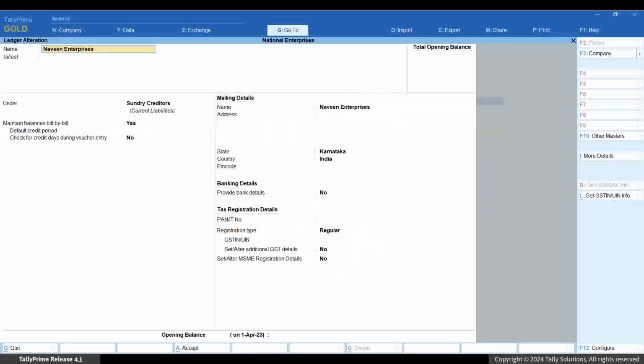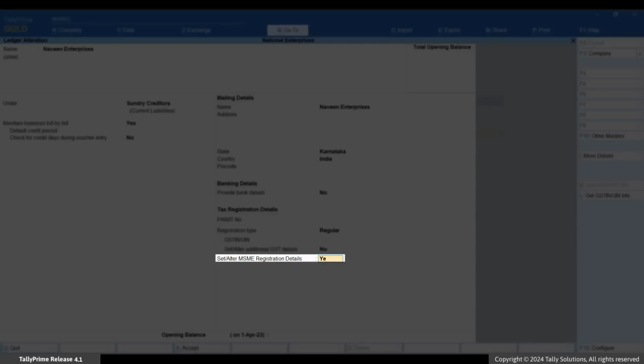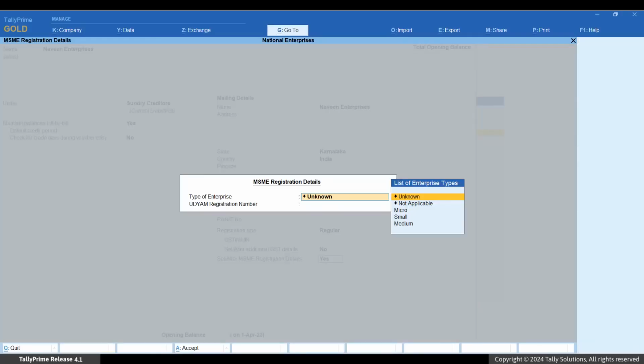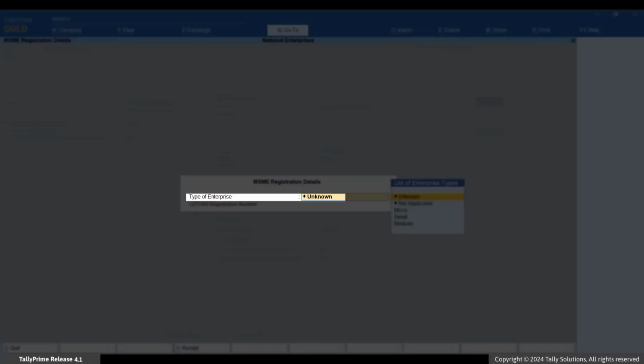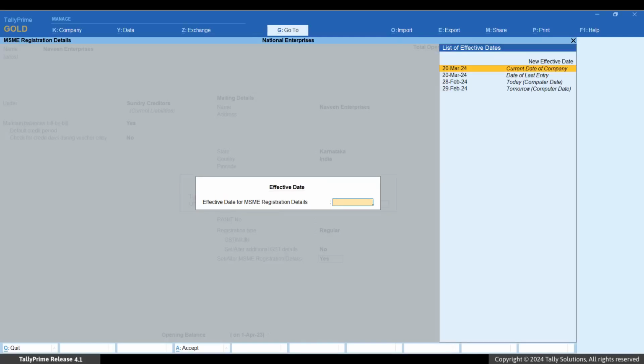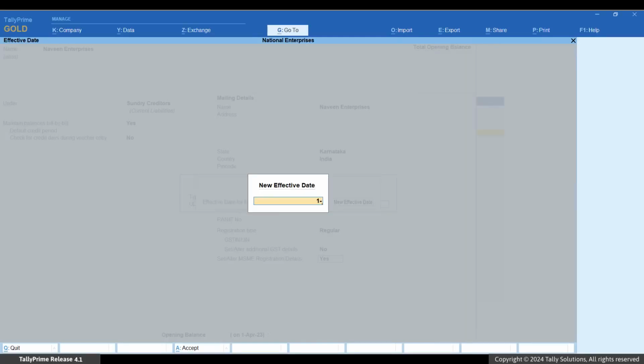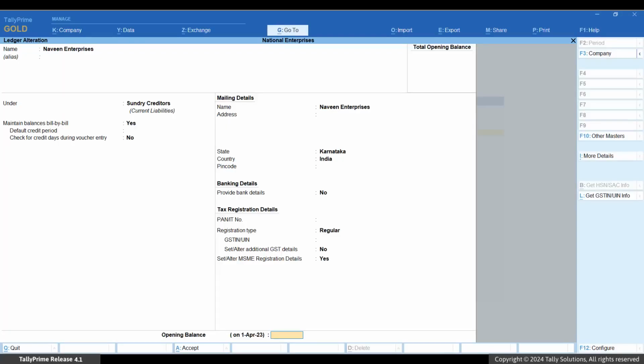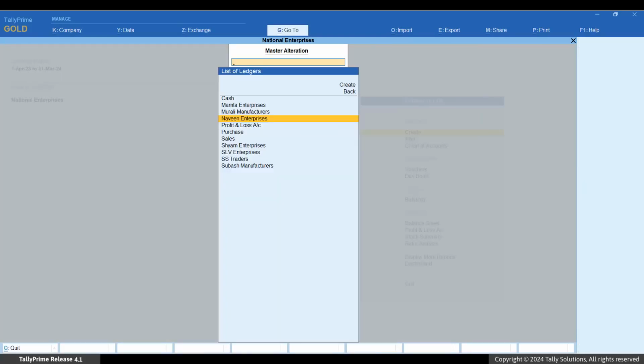Press Ctrl+A to save the configuration. Enable Set/Alter MSME registration details to open the MSME registration details screen. Select the type of enterprise of the party. Let's just say micro. Specify the UDYAM registration number. Press Enter. In the next screen, specify the effective date for MSME registration details. Press Enter. Press Ctrl+A to save the Ledger Master. Similarly, you can update the UDYAM details of MSME parties in their Ledger Masters.